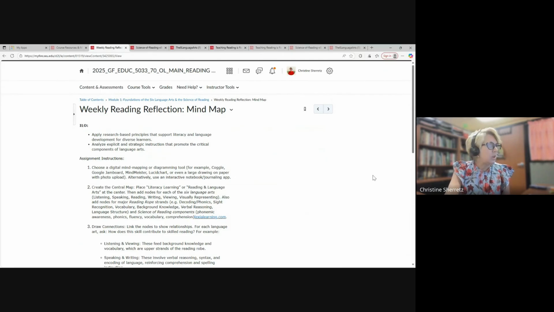So this week you're going to be creating a mind map. I have different tools. You can use Google Jamboard, MindMeister. There's all different kinds of tools. You can even draw it on a piece of paper and upload it. Doesn't matter how. Electronically, you can draw it, whatever you want to do. And here's basically what I want this map to include.